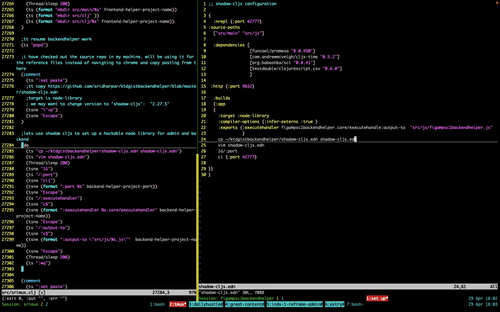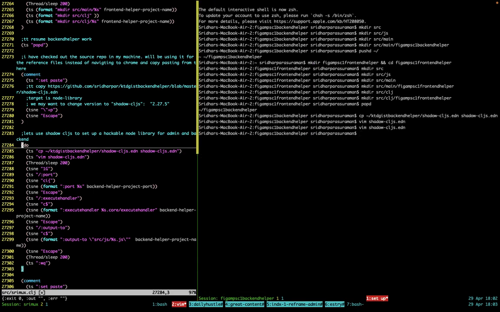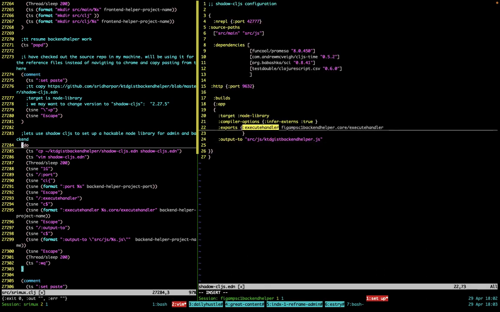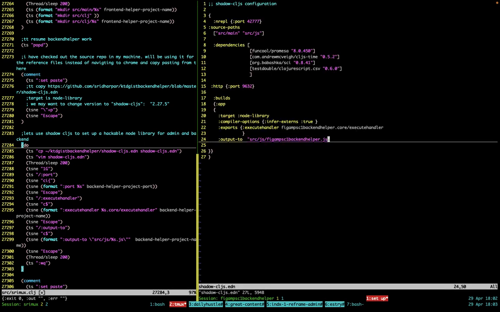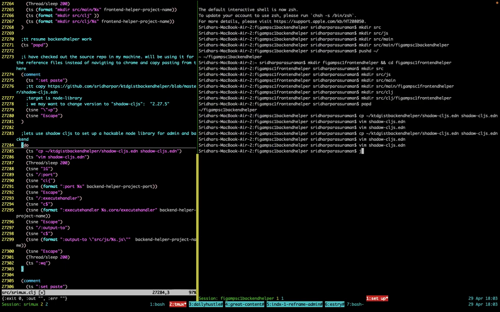Okay, there's something wrong here. No problem. Let's try and do it again. This time, let's execute the whole thing. Now let's check whether it happened. Yes, the output is going to figamp SC1 backend helper. Perfect. So this is done.